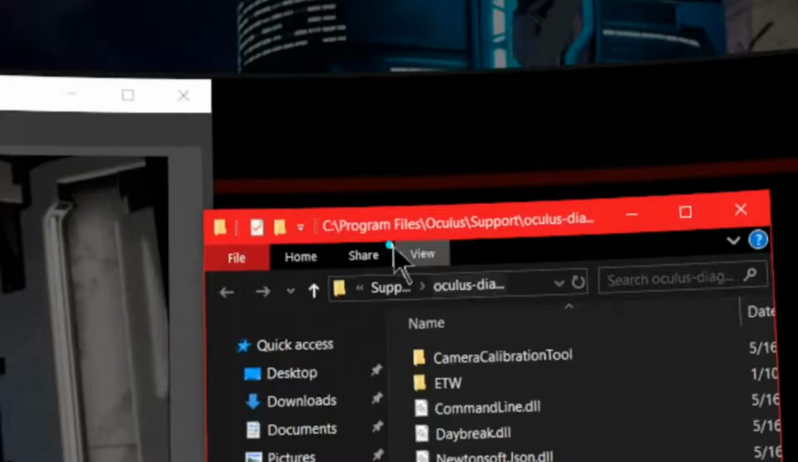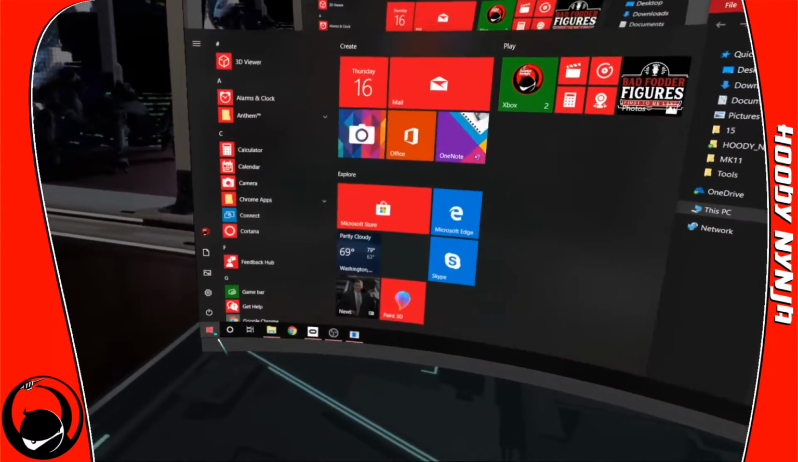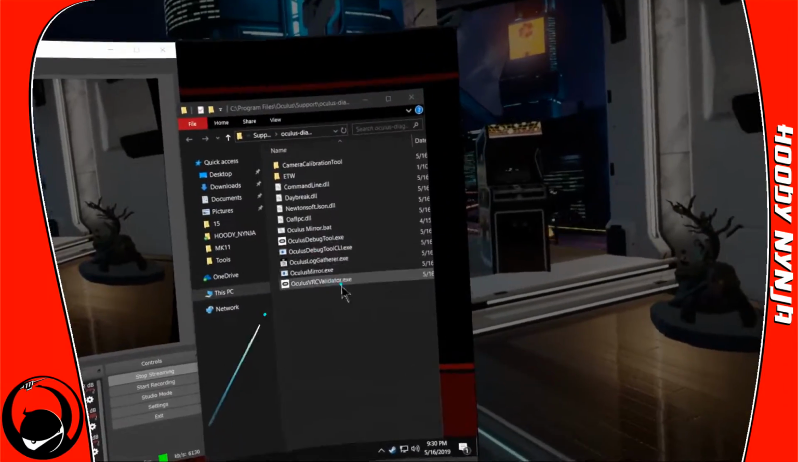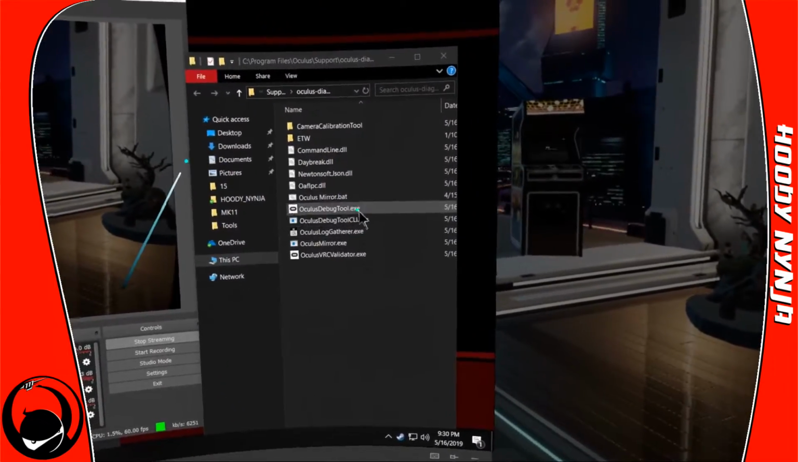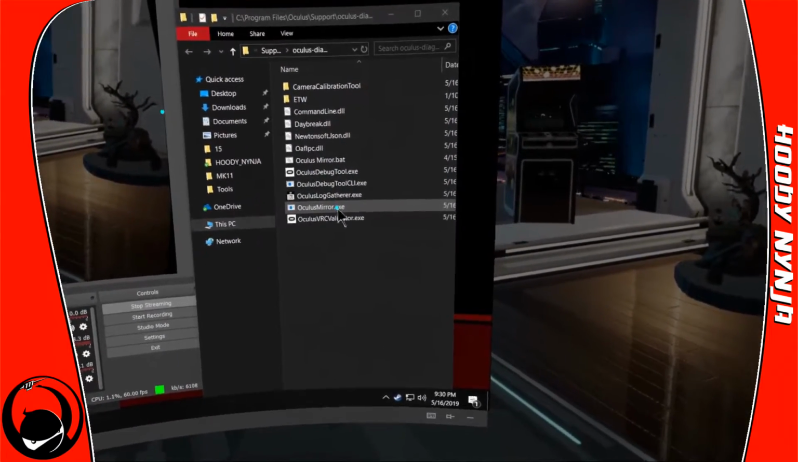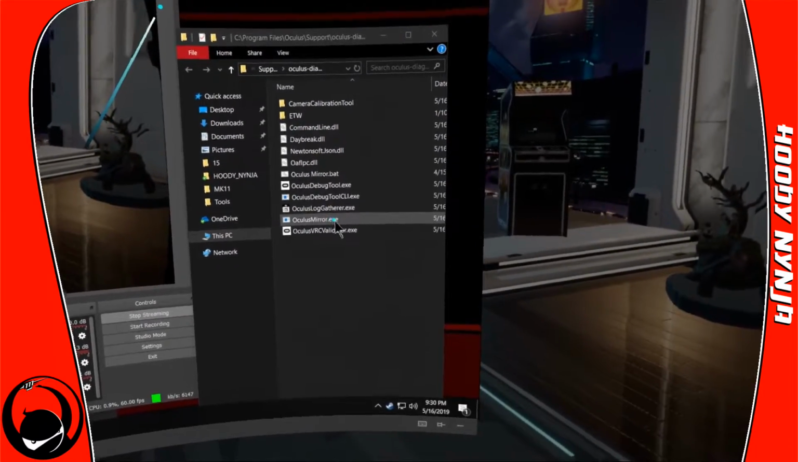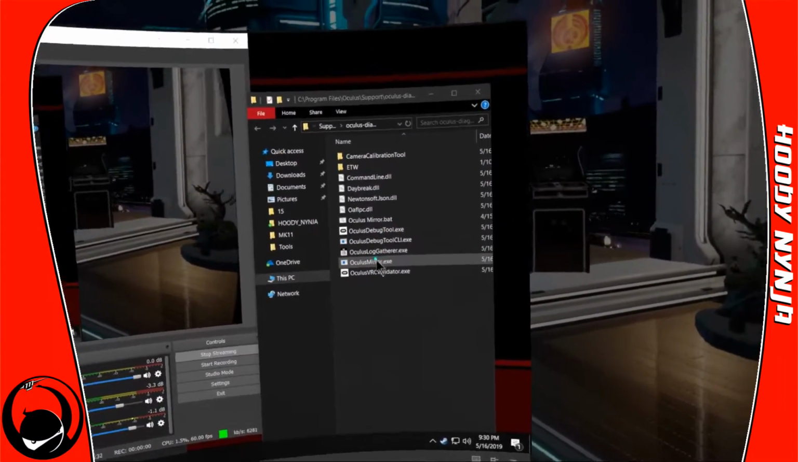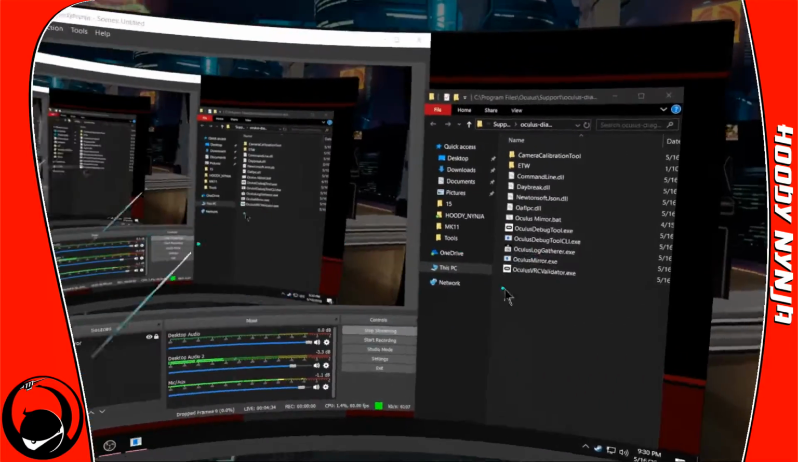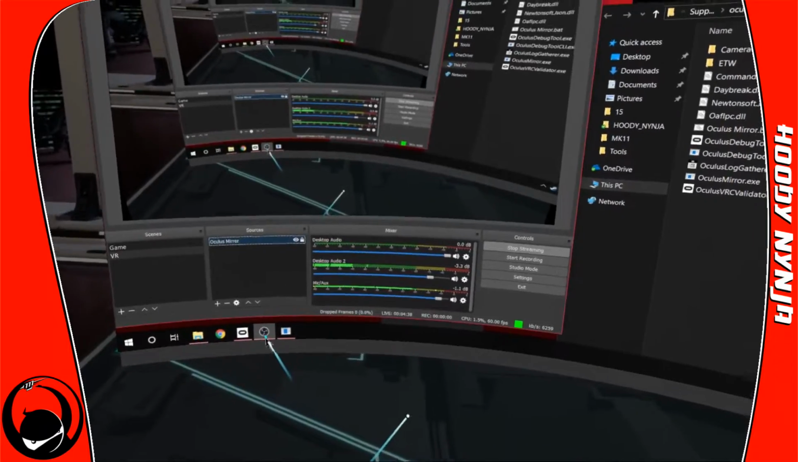If you can't find this path or are having issues, just go down here, hit your start menu, and start typing oculus-mirror.exe. There are no spaces or anything like that. It is right here. What I would also suggest is, when you do find this file, right click and create a shortcut, probably either in your start menu or on your desktop, wherever it is that you keep this Oculus software.